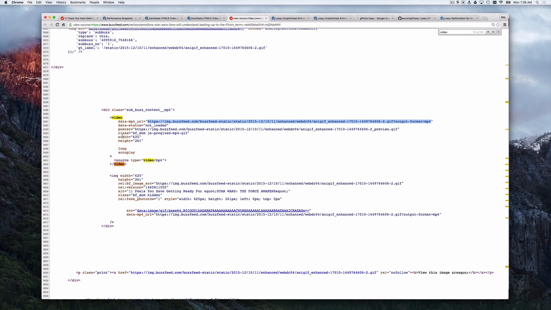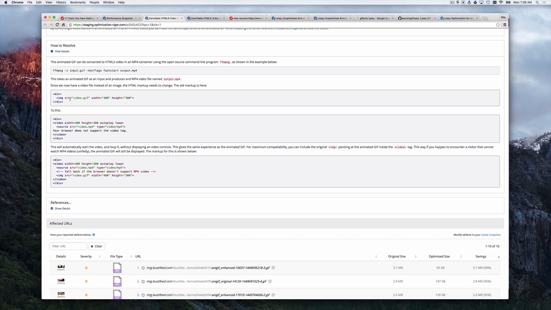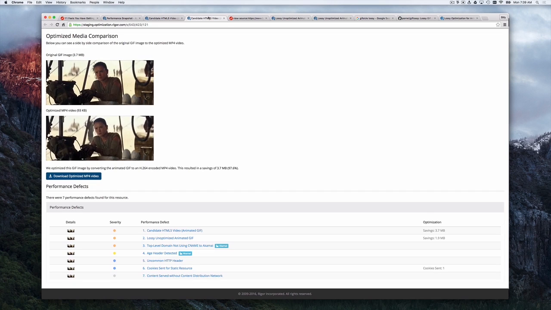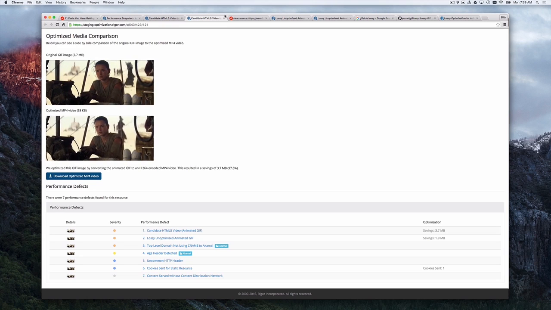But of course, the problem with this is that you used to just have an image tag that would point at an image, and now you have to go back and change the markup to be a video that's pointing at a separate tag. It's not easy to retrofit. And so today we're going to talk about what you can do if you still have the animated GIF and you need to keep using it, you can't convert it to a video. Can we still get a performance improvement?